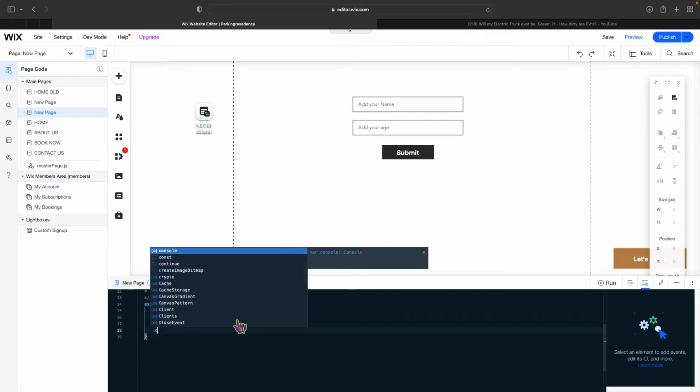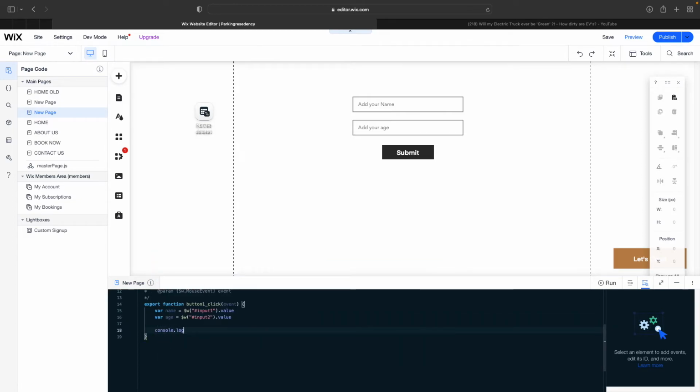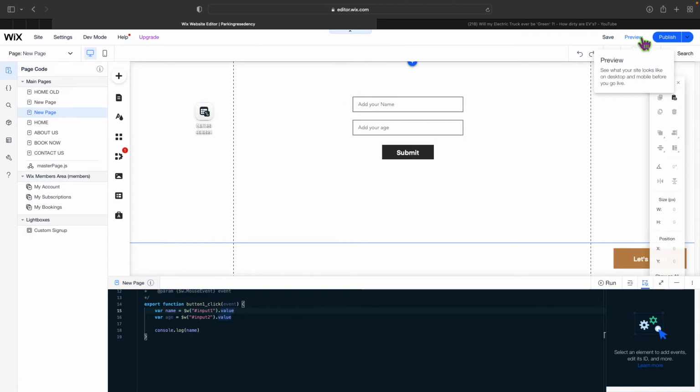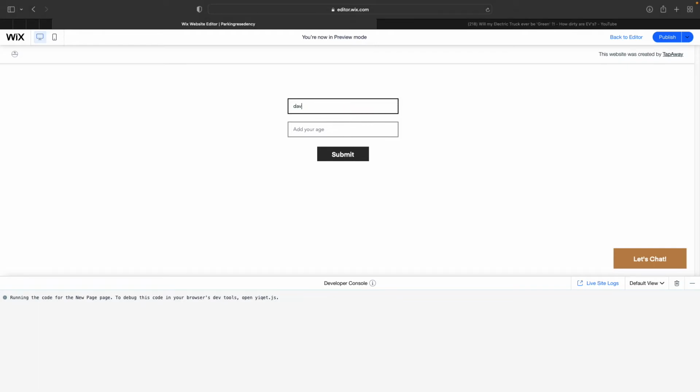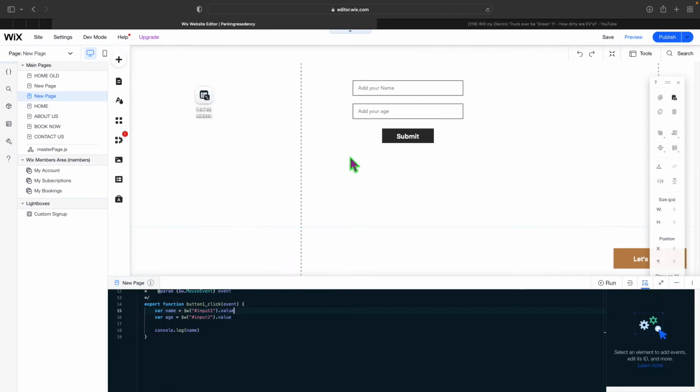And now what happens is that if I print console.log, let's say name, it's going to get the name or whatever the person enters here. So if I click on preview one more time, and say David, and then click submit, you can see that we get David printed. And that's how we get access to these two fields.